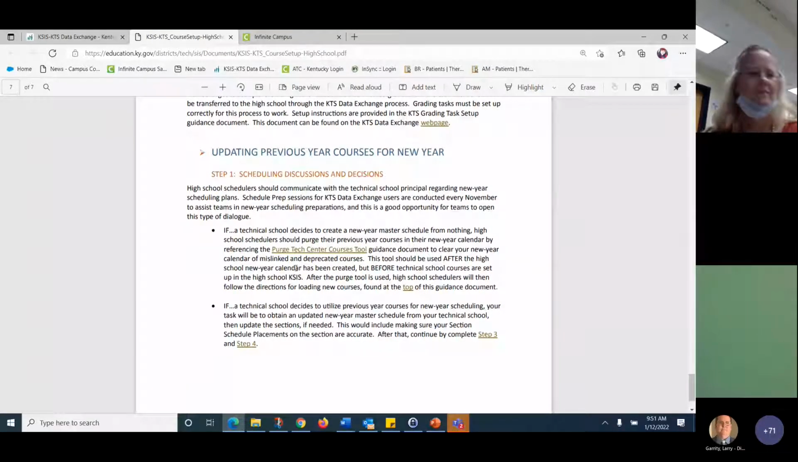But you have to do that. You do it after the high school's new year calendar has been created, but before the technical school courses are set up on the high school side. So it has to be like a certain time frame that it happens. If you don't get it during that time frame, the Purge Tech Center courses tool will not work for you. And if you want those courses purged later, you'll have to submit an Infinite Campus support case requesting that specifically.